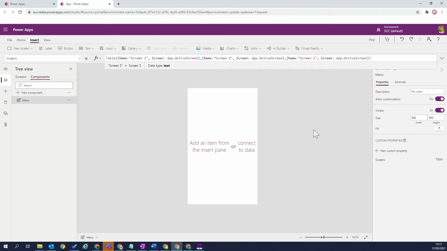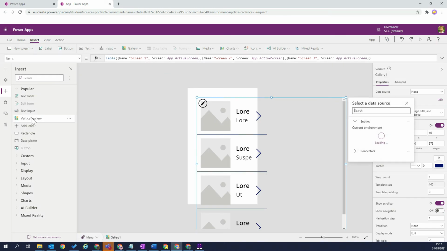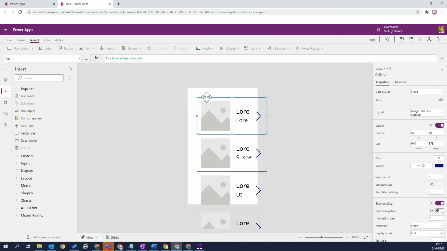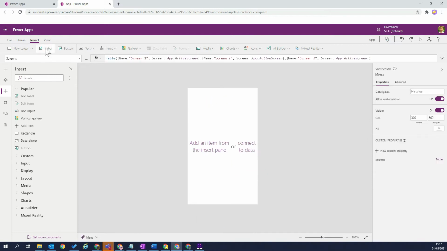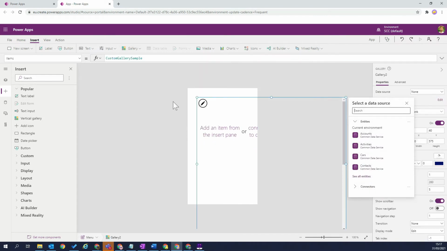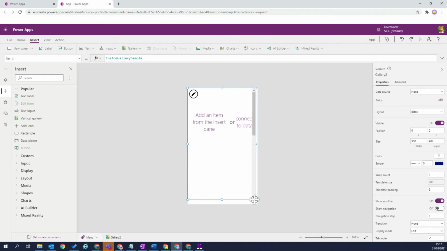So that's all good. Let's add in something to show what we've got. So we're going to want a vertical gallery. Let's put in one of the pre-configured ones. Let's actually delete that out. What I'll do is come up to here and use the blank vertical gallery. I've got less things to sort out then. So it's going to pull that into the shape so that it fills up all of the space of my component.